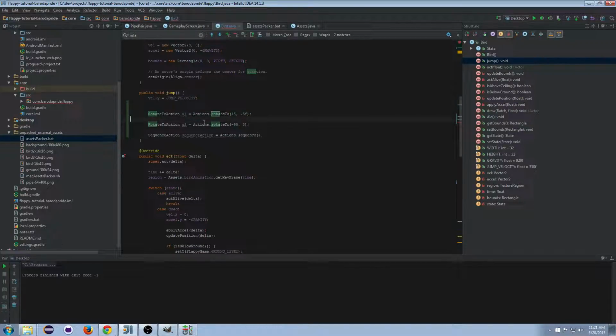There's our two actions, and we're going to make a sequence out of them, A1, A2. So we rotate to 45 degrees in half a second, then we rotate to negative 90 over 3 seconds.